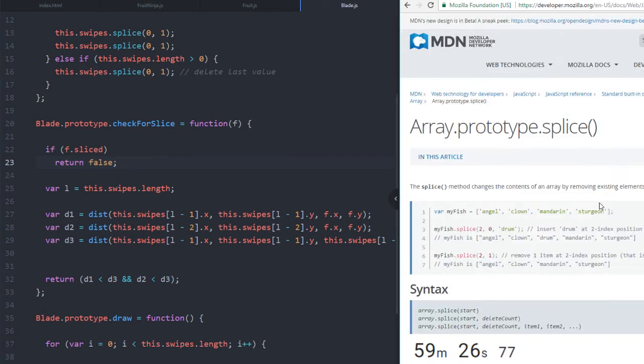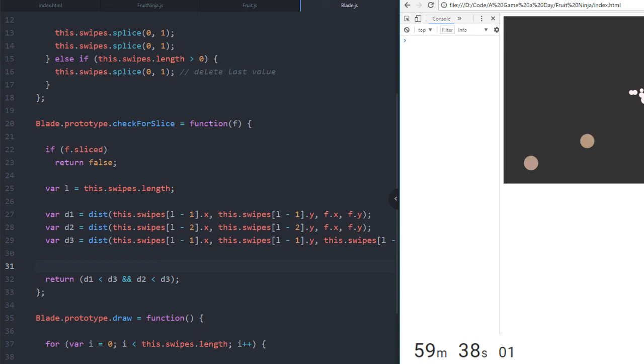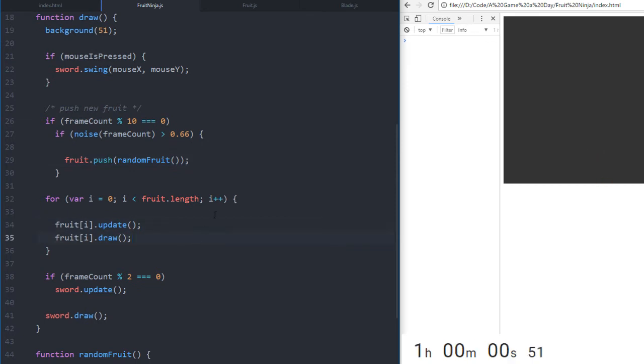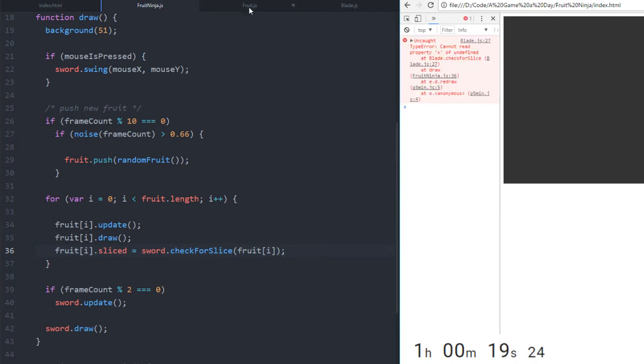So now let's try it. I'd like to console.log. Did that work? Okay, I don't understand if it's working or not, because we need to console.log all of this. Oh, I guess we never check. So whenever we loop through them, we need to say sword.check for slice on fruit of i. So fruit of i dot sliced equals, oh, okay, can't read x of undefined.